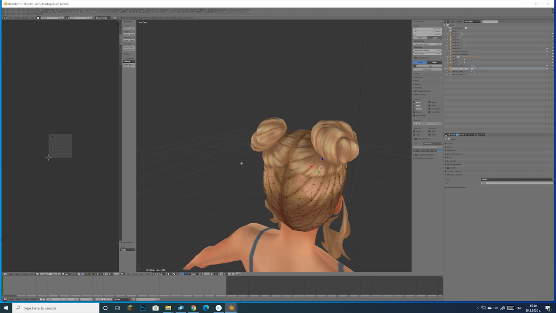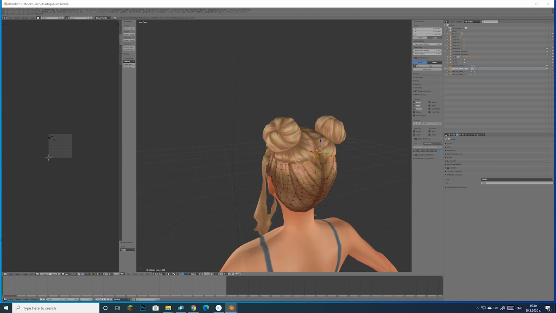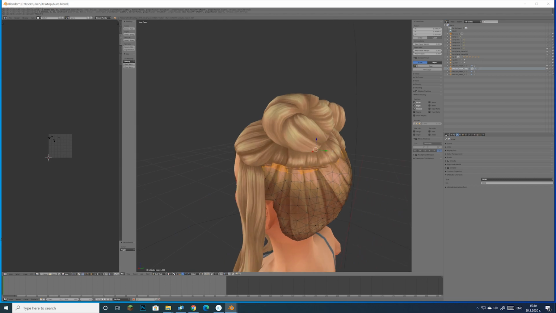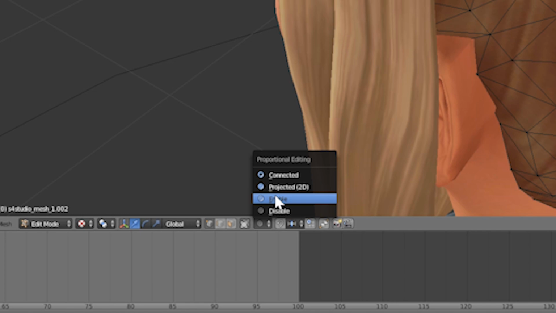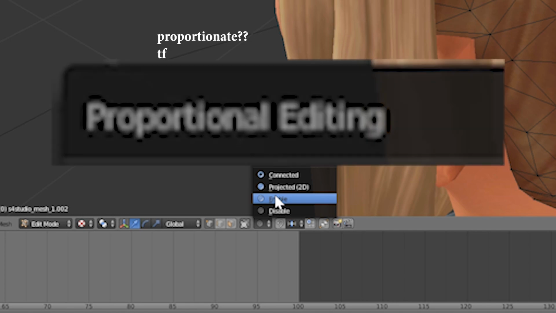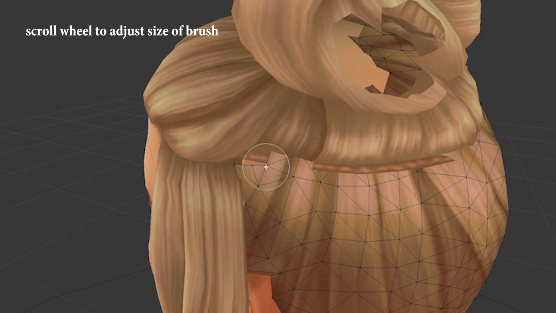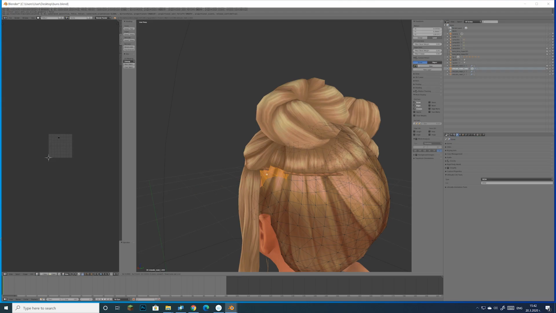Select and delete vertices you don't want, and you can move vertices with the right key to hide any bald spots or gaps in the mesh. In order to move and manipulate big selections, you need to enable proportional editing. After you've enabled proportional editing, you can select the vertices and adjust the size of your brush with the scroll wheel on the mouse in order to move a big selection.